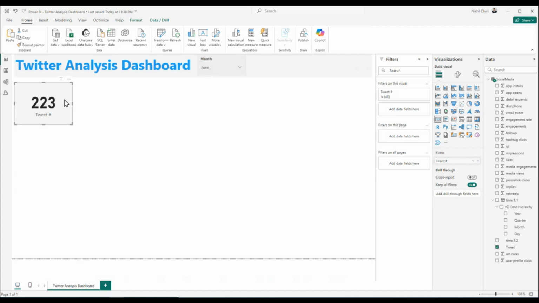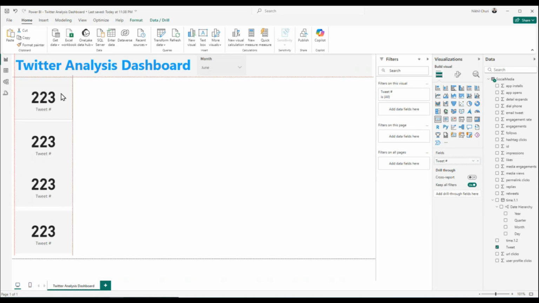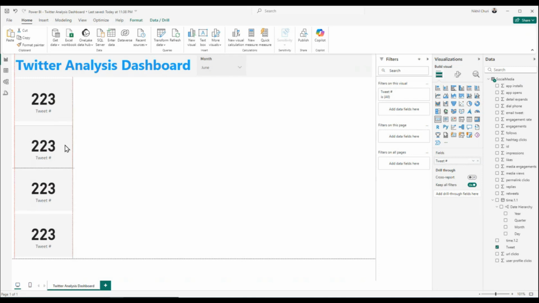Now I'm going to select this and press Control C on my keyboard and paste it three times. Control V, Control V, Control V. I will move those extra copied ones particularly below this. Keep this spacing, maybe move this a little bit down, move this a little bit down, move this a little bit down.